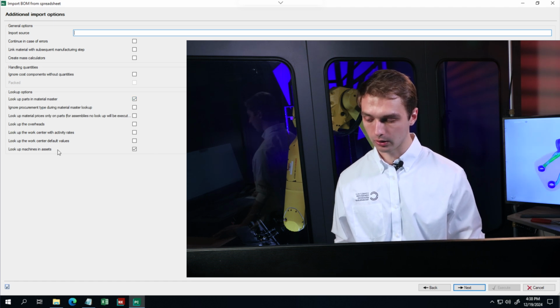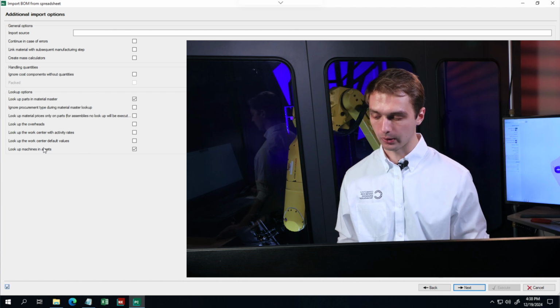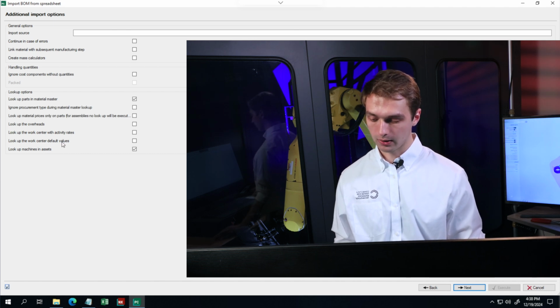Then the second one that we're interested in here is the lookup machines and assets. So the machine model maps to a model within PCM, and that's how it's going to be able to pull the correct costs. So we want to select this option.